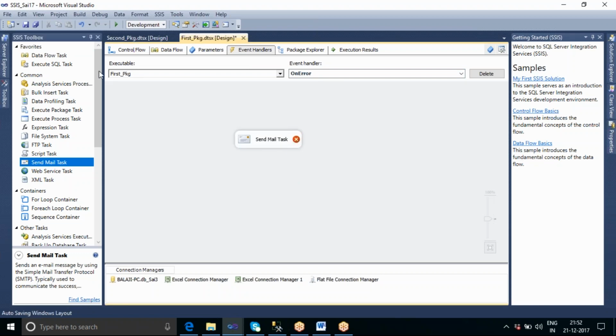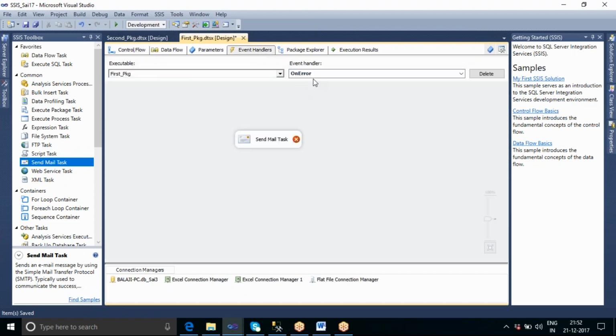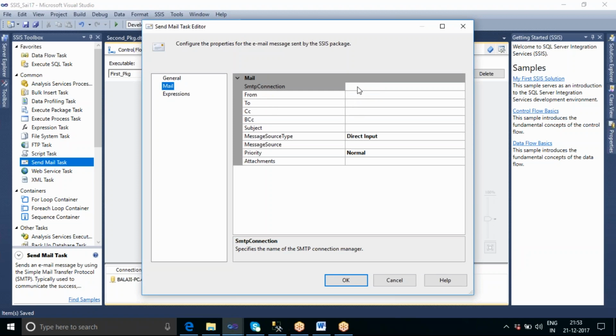So what will happen is, on this package, if any one of the tasks gets failed, immediately a mail will be triggered, meaning on error event. When this package gets any error, a mail will be triggered to the respective team. You can see here, I can create the connection for which Outlook mailbox I have to use, and from which mail ID, something like a domain mail ID, and to whom I have to send the mail.